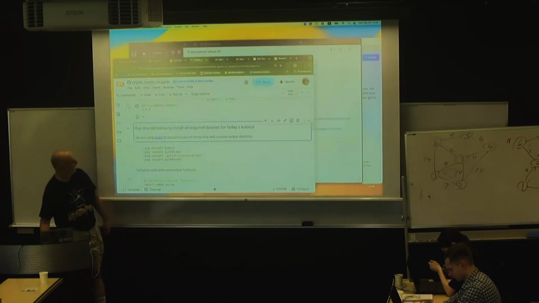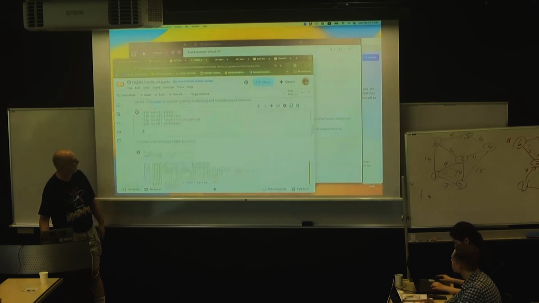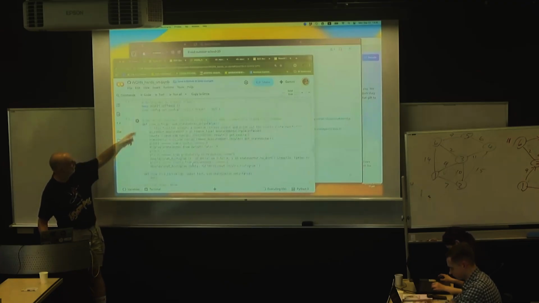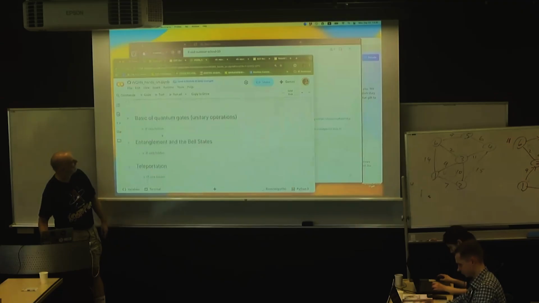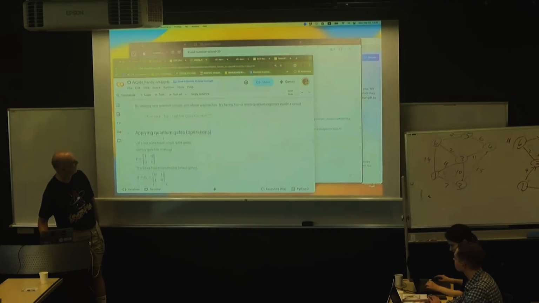And in particular, this next cell here, this pip install Qiskit and so on, actually takes a minute or 2 to run. And then there are some helper functions that do all of this. You will need to execute each one of these cells in order. And then the basics of quantum gates. Most of this should be pretty straightforward.